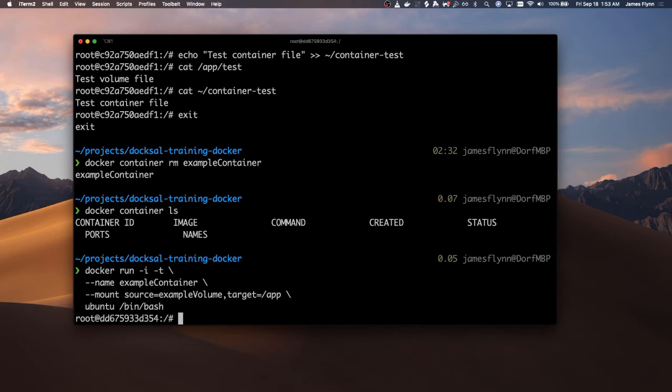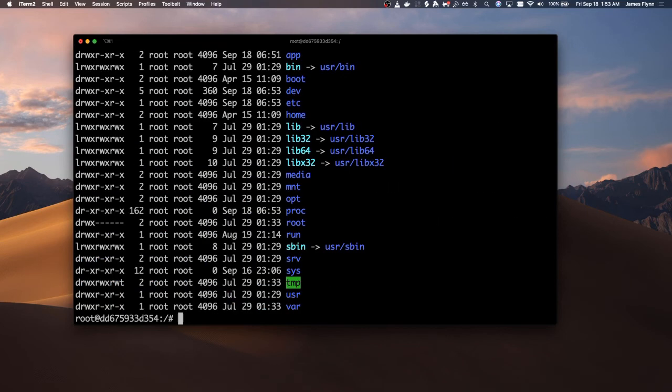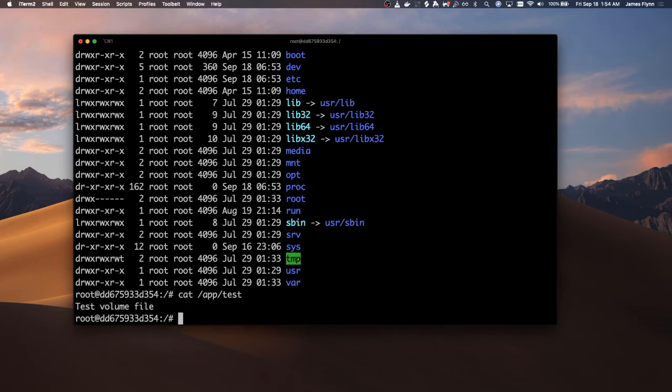Okay, everything looks good. We've got a little bit better view there. We've got everything we were expecting. Now we're going to first look to see if our volume test file is there. So cat app test, and it's there. We're able to see it.